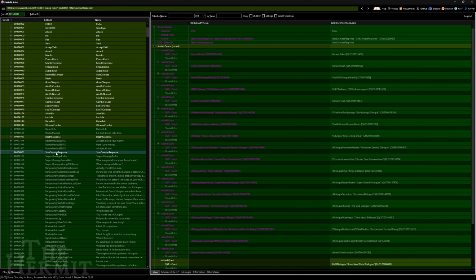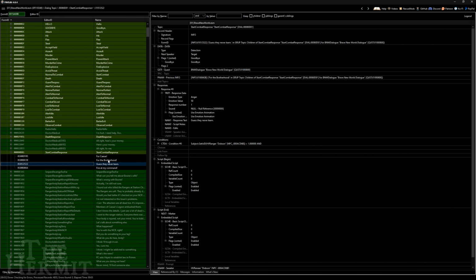Lastly, for this step, find the Start Combat Response tree on the left. Expand. There should only be 4 combat response lines. Lorenzo's line is the one that reads, "For the Brotherhood." And for me, that's the second one down. Select it and delete it.